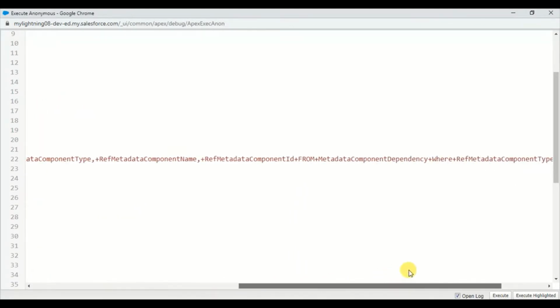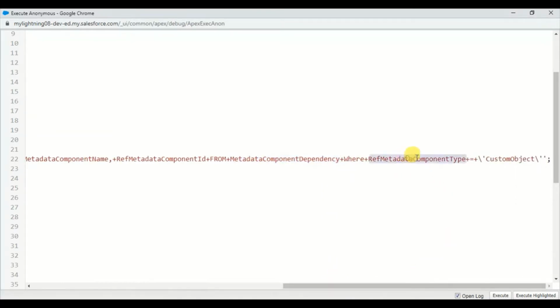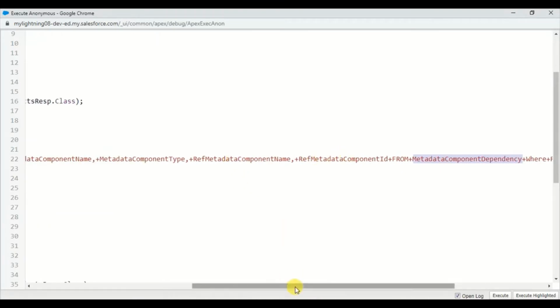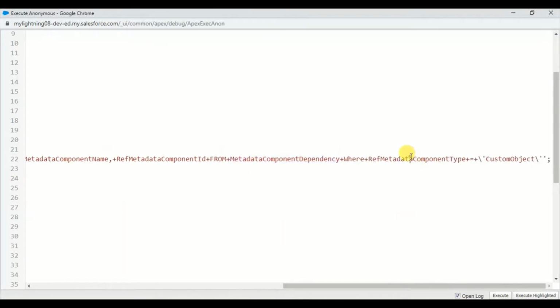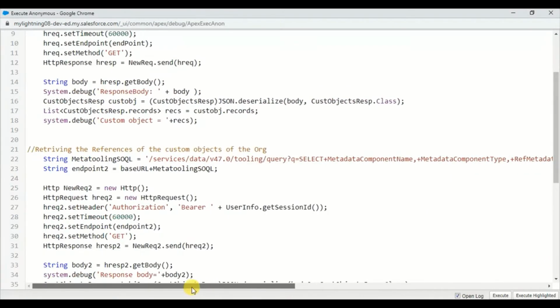And here we are querying the metadata component dependency object, and the type of the reference metadata is the custom object. I cannot give much where clause here because this object has limitations on the SOQL. You cannot do order by, you cannot do sort, and you cannot query on some of the fields. So this field was queryable, that's why I'm using all the references to custom objects.